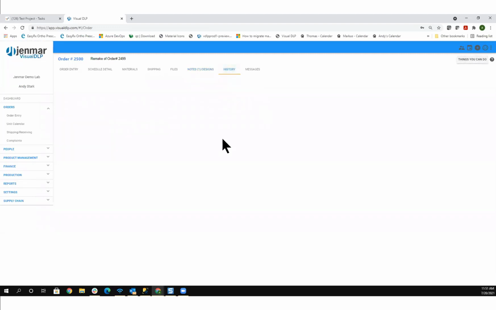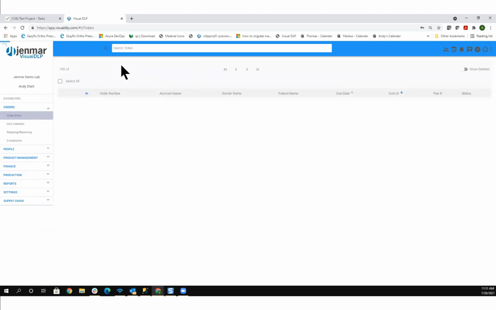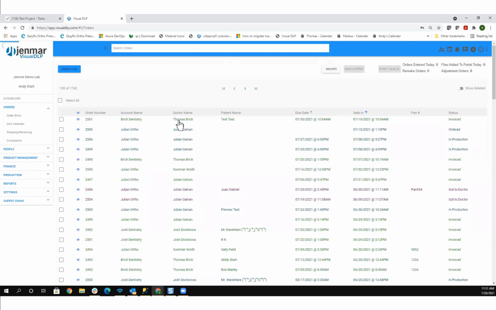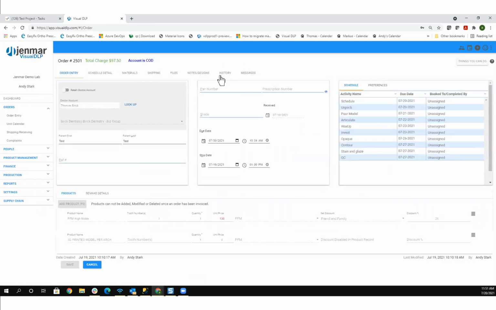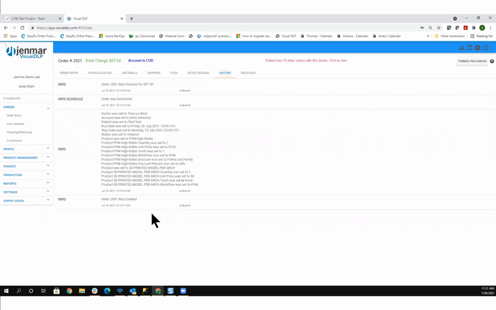Another nice feature is we have history, an audit history. So anytime changes are made to a case, let's take this invoice case. I think we might have made some changes to it. I click on history. So the order was created on July 19th. You can see what the default values were for the due date, ship date, status. Here you can see it was scheduled, then it was invoiced. So anytime you make any changes to a case, they will be logged in the history of that case. So if I were to go in and change the unit price or change the products, that would be logged in the system as well.